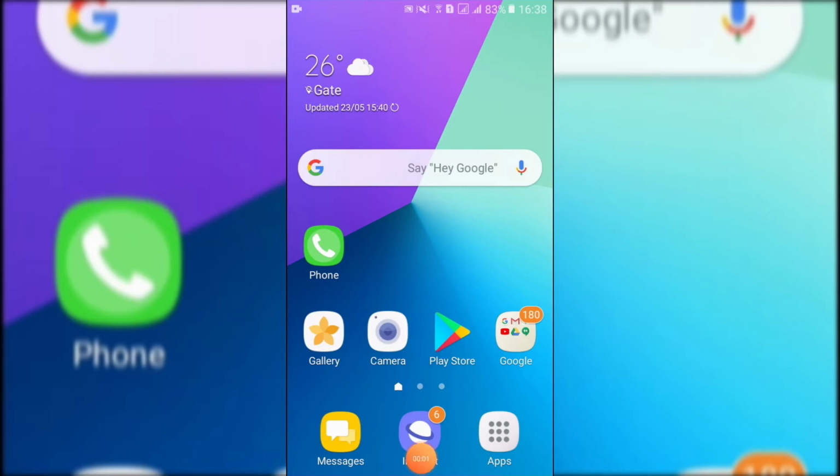Hello there, today I will show you how you can make your phone Android look like an iPhone.